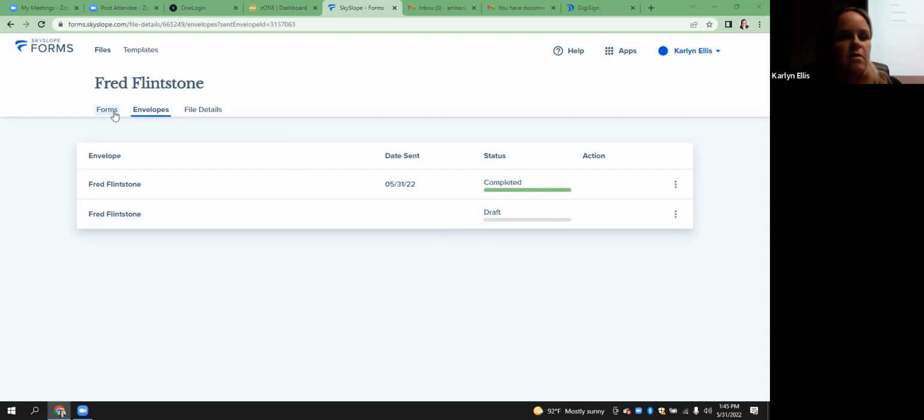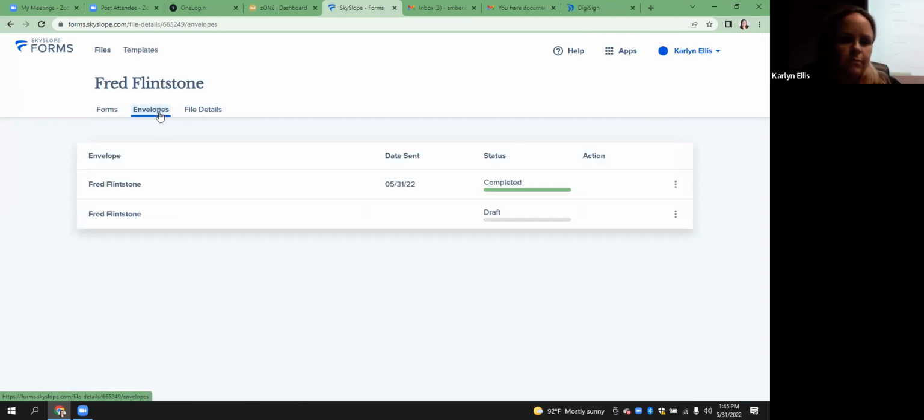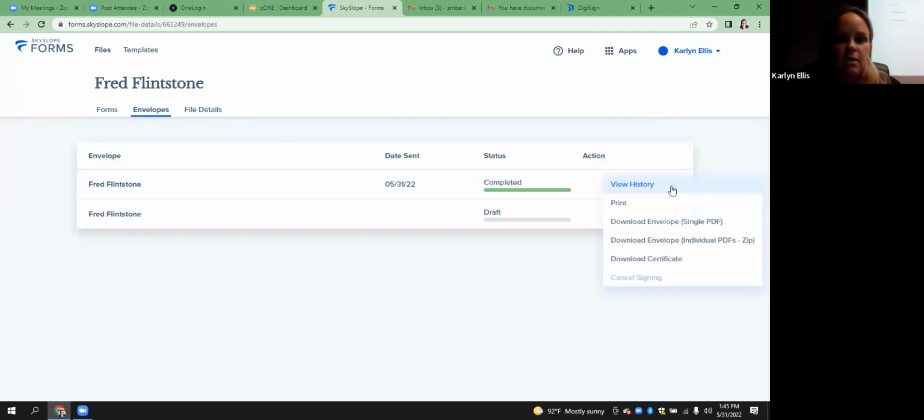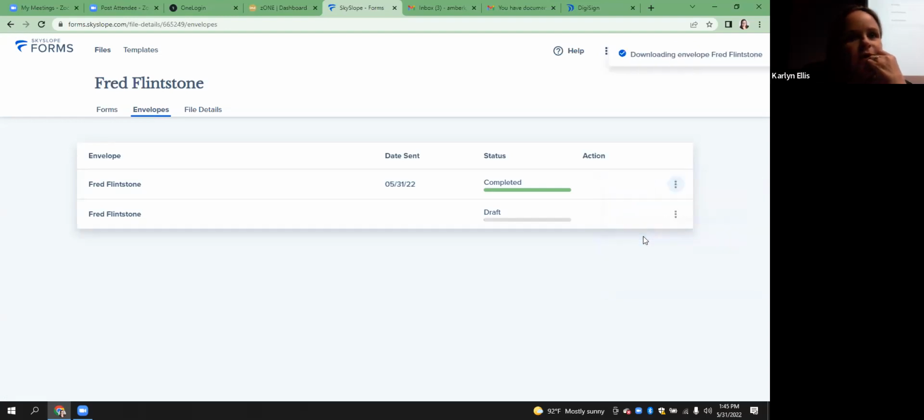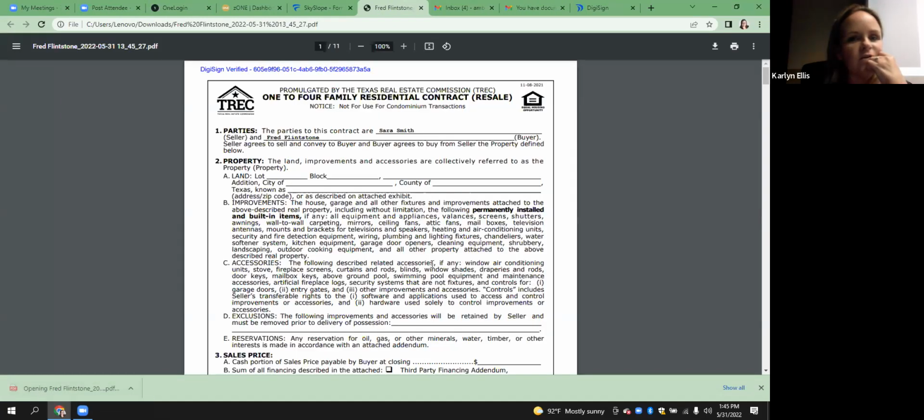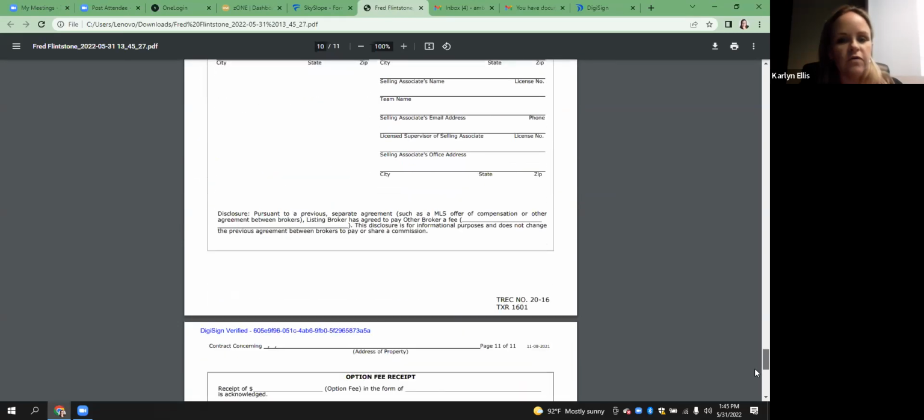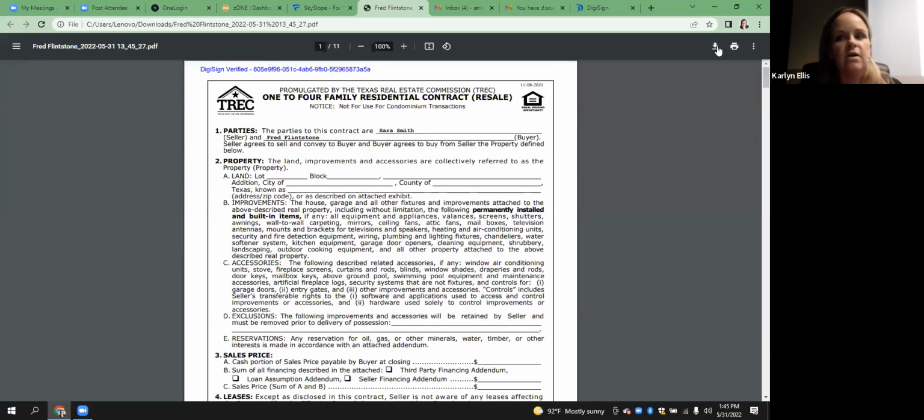Okay, so now this is our Fred file, and under envelopes, it shows completed. And so now I can print it, or I can download the envelope, or I can download the individuals. I would recommend, if you're going to send this as an offer, that you don't need to send the verified file piece of it. Like DocuSign, all those have a receipt essentially for the electronic transaction. You do not need those. You just need the actual contract. Make sure you download that, and now you can email it off.